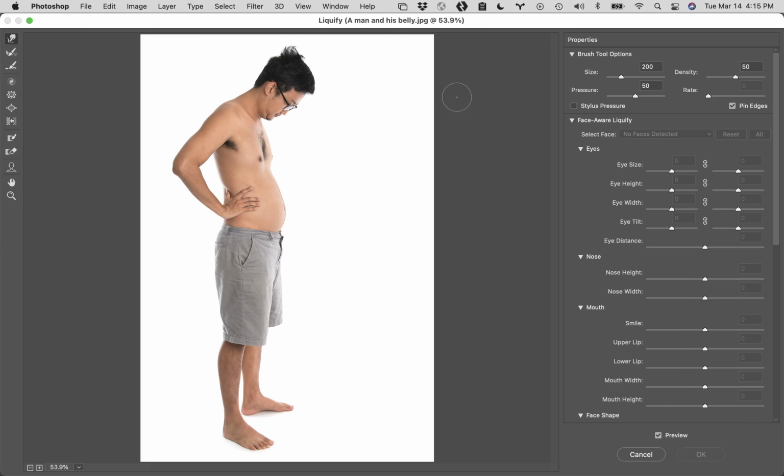Okay, so every one of these tools has its own separate set of properties. If you look at the top of your properties panel, the brush size is normal. It's the brush size. The density, and it's unfortunate that Photoshop doesn't change these names to match what these controls are in Photoshop. Size is the same. Density is the hardness of your brush.